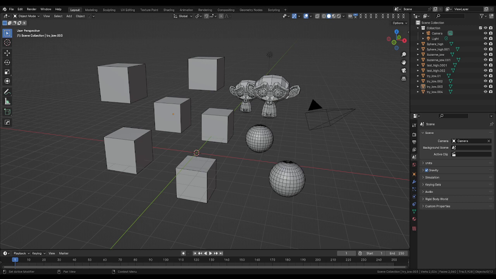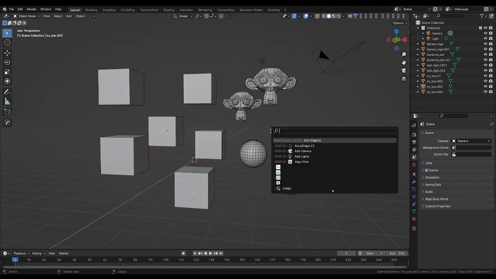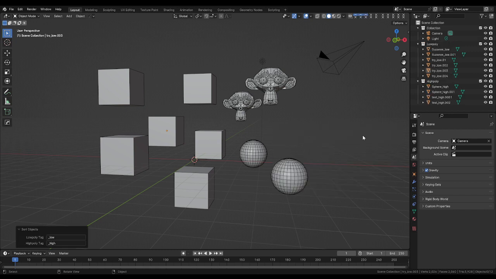What it does is it will put objects with low in their name and high in their name into different layers. So we got these scenes, and if we run this add-on, it will create two layers, low poly and high poly, and it will search all objects with this text over here in their name, and with this text over here in their name, and it will put it into those layers.